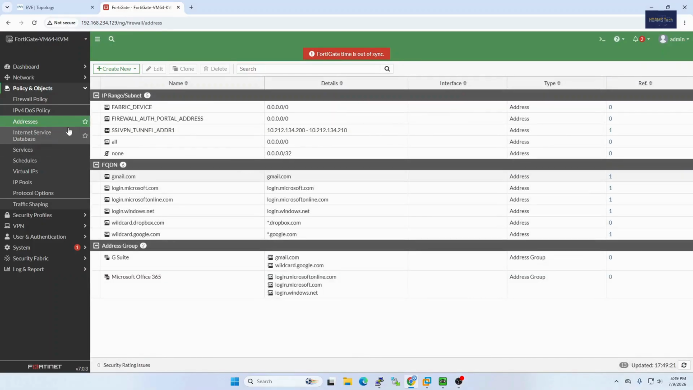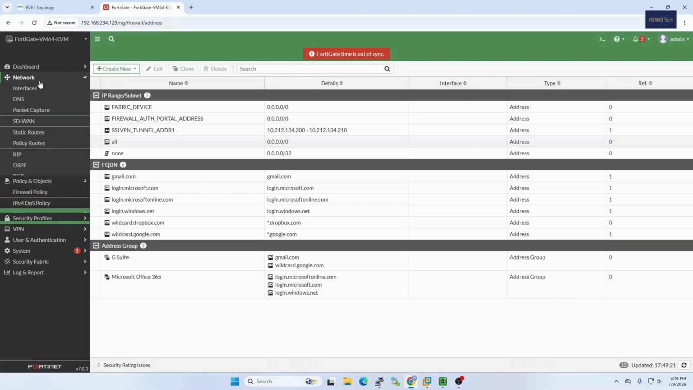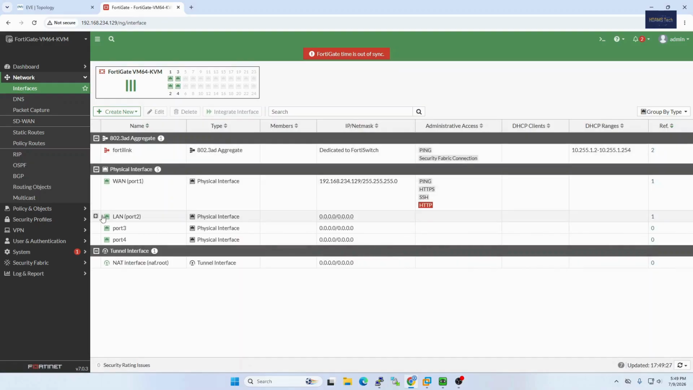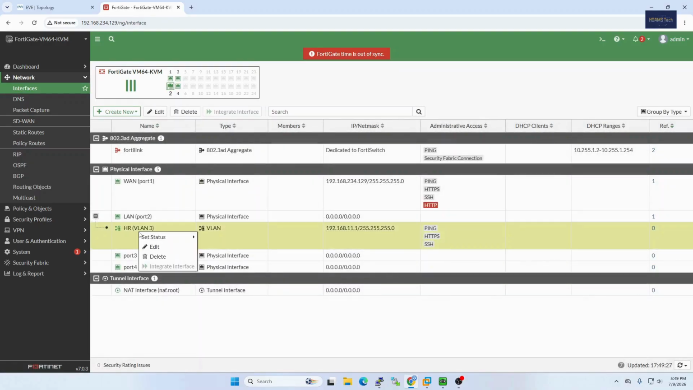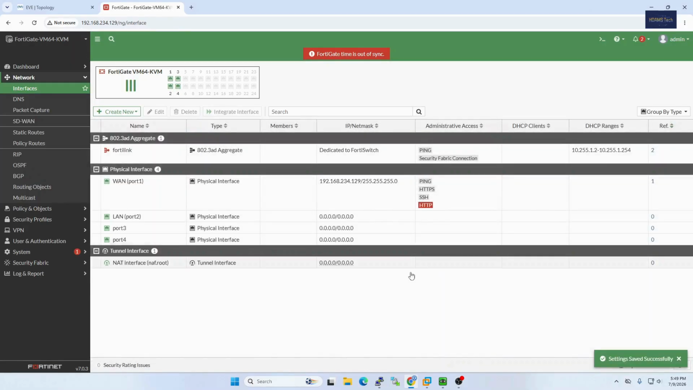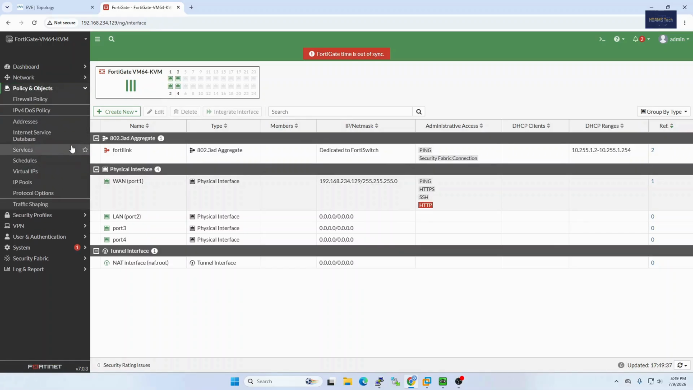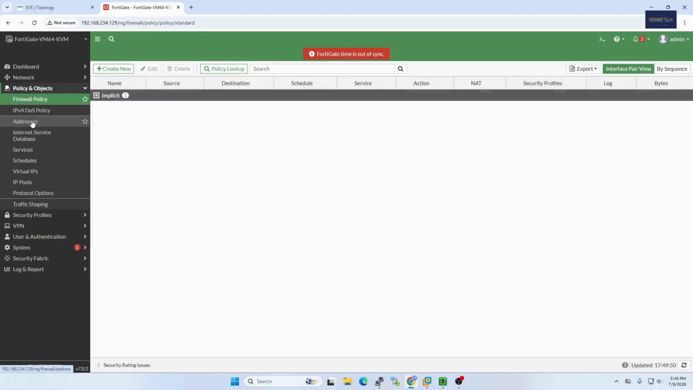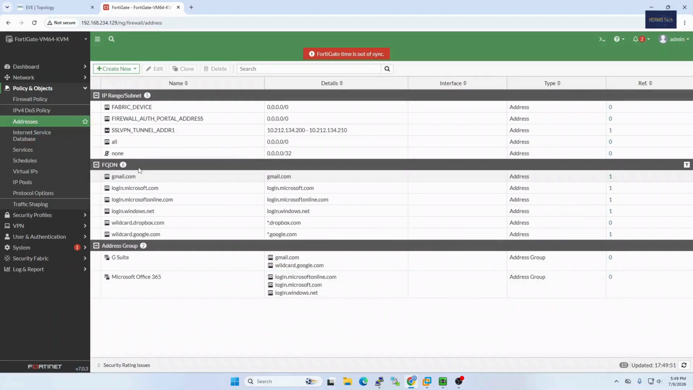Okay, now I have shown you two ways how we can delete the interface VLANs. Now we can come here to LAN port 2 and right click. You can see it is also showing delete. Okay, now it is deleted from all the VLANs from the interfaces, and also removed from the policy objects and policy addresses. So there is nothing to remove now.